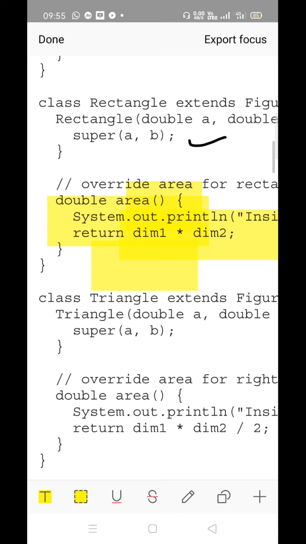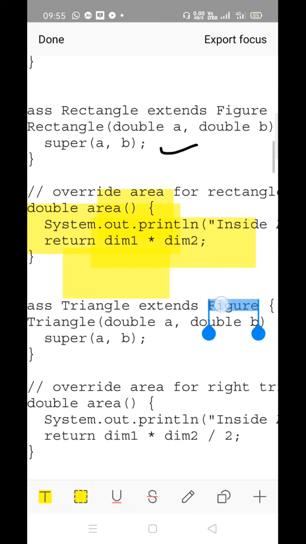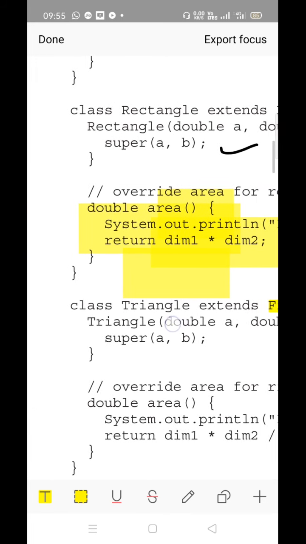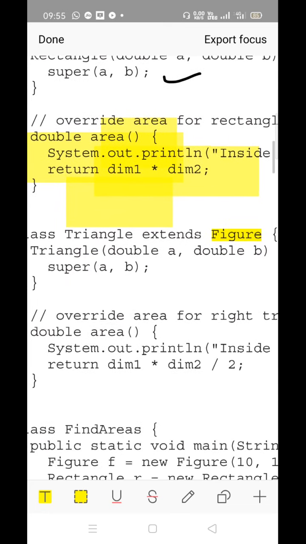Please remember, it is not multi-level inheritance, because Triangle does not inherit the properties from Rectangle. Instead it inherits the properties from Figure only, right? As you can see, class Triangle extends Figure. It takes two parameters, A and B, similar to the rectangle. It passes the parameters to the superclass.